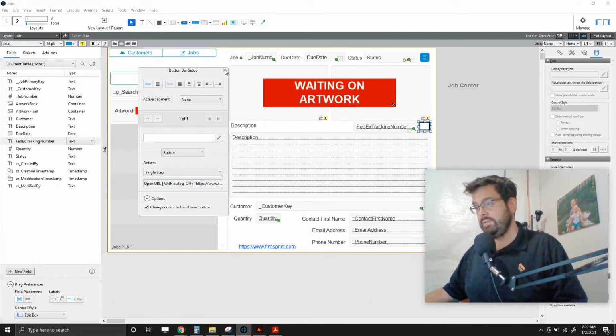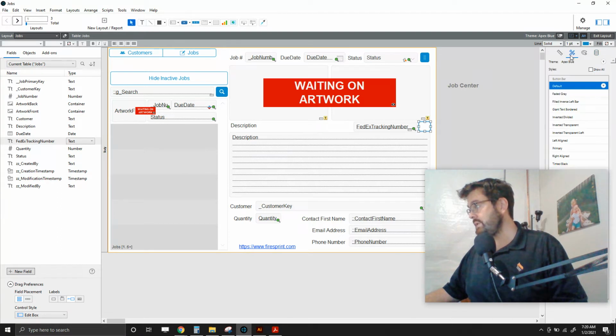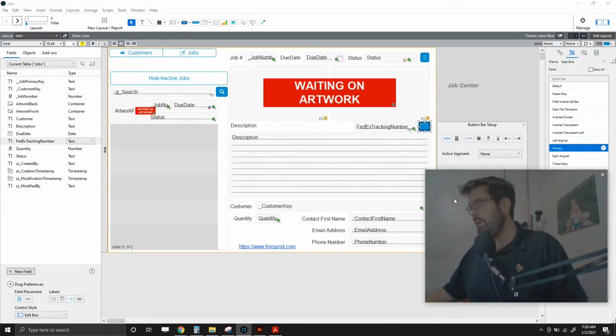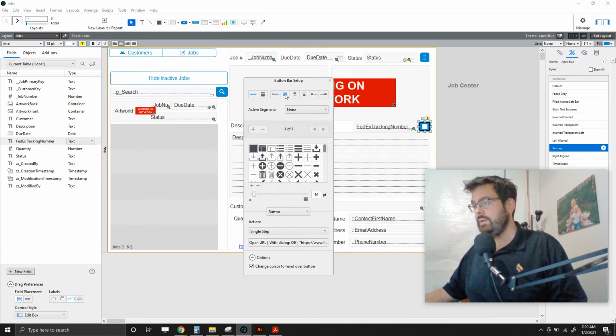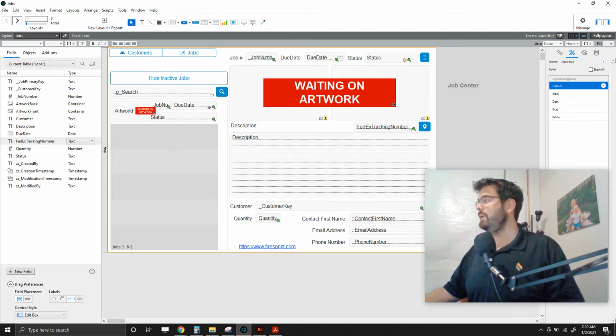Change the cursor to a hand. And then let's actually make this button the primary style. And then we really need to put, let's do that. So it's like a map pin. Where is it on the map? Okay.